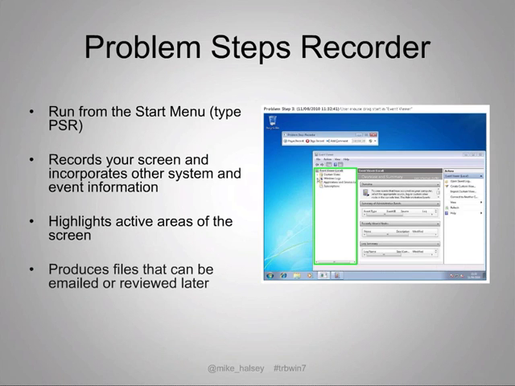So these files that are produced by the Problem Steps Recorder can be automatically emailed by the software itself, but you'll probably find that you need to have Outlook or another email client installed on your computer, or they can be saved, and if you're using webmail such as Hotmail or Windows Live Mail, you can then attach this file to an email and send it to a support person, or have a user send it to you if you are the support person.